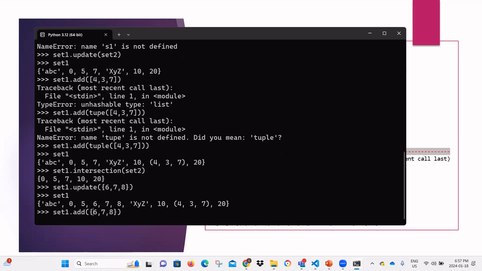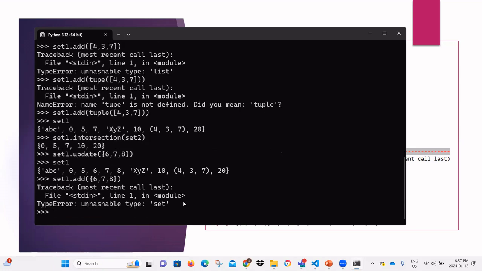So if it's not hashable, it will give me an error saying that I cannot put this element inside the set. The set itself is unhashable because it's mutable. Every element in it must be hashable, so must be immutable.